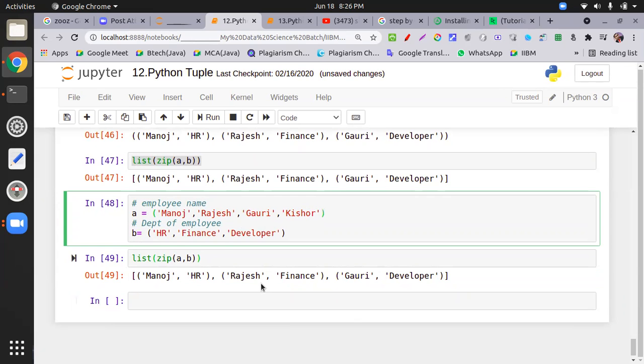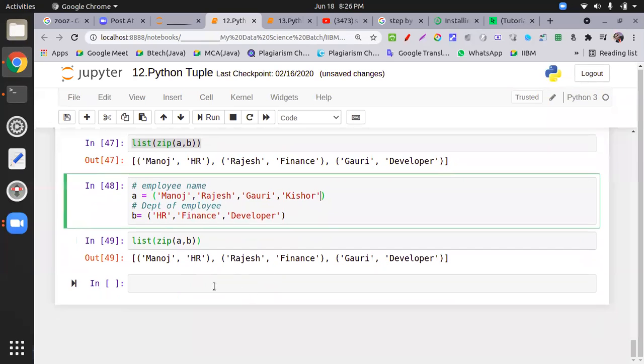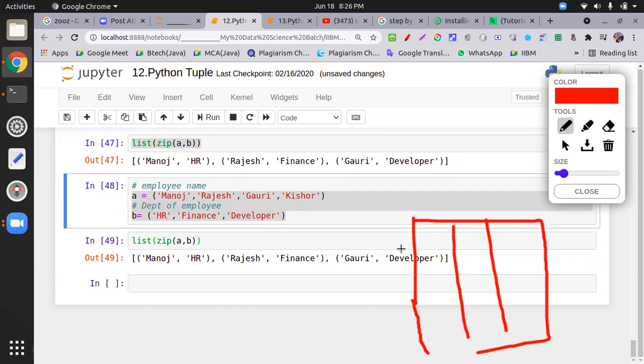I have one question. What if I want to see the data in a vertical format, like Manoj HR, then on the second row Rajesh and finance? Dear, your voice is breaking, please repeat the question. You want a vertical format, meaning tabular format? Yeah, like the first, second and third sequence, Manoj HR, then on the second row Rajesh, in table form.